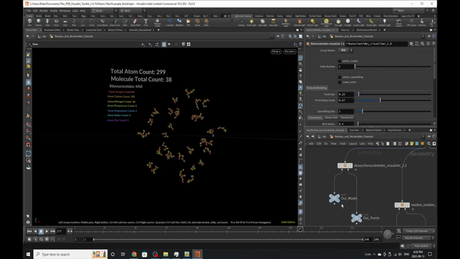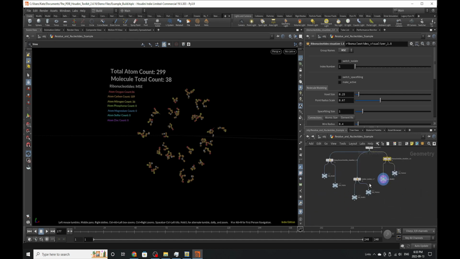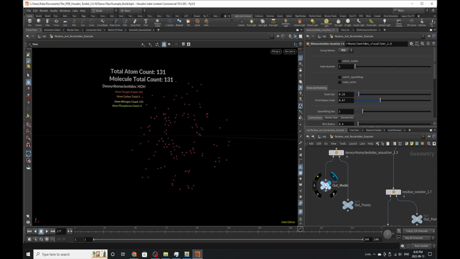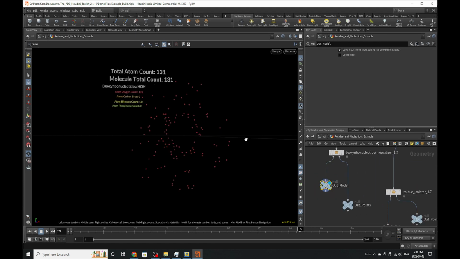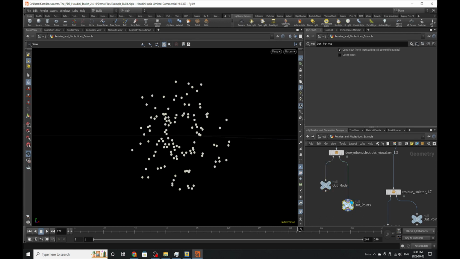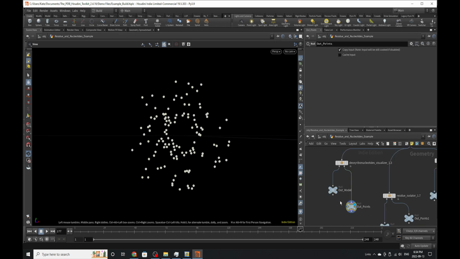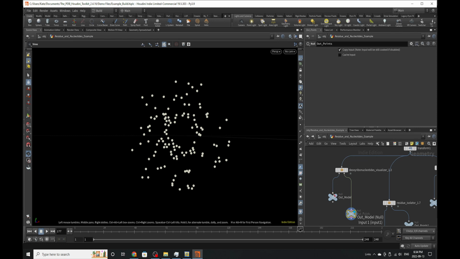The next thing to point out here is that each of these nodes has two outputs. One outputs the model, and the other outputs the points, in case you wanted to do something with them later.